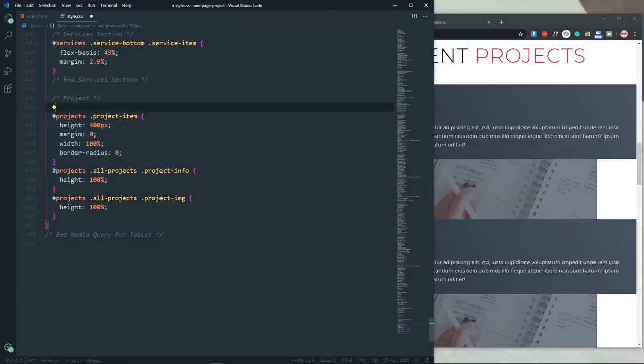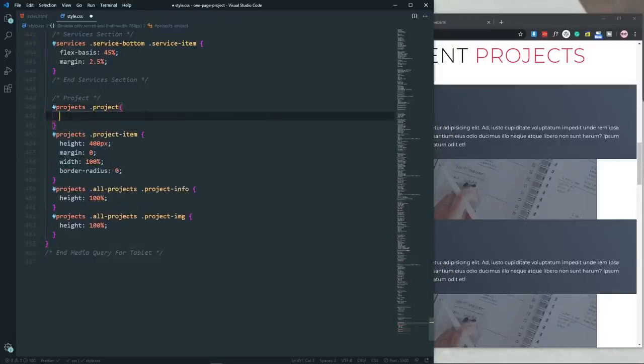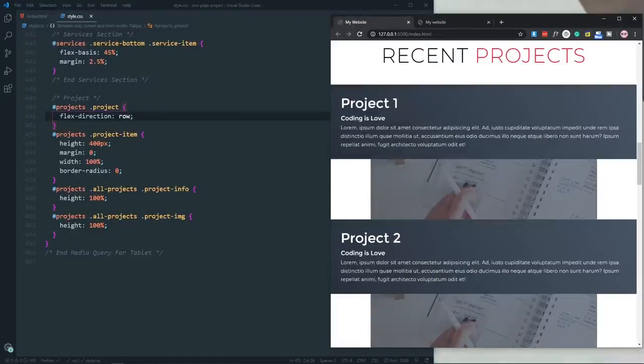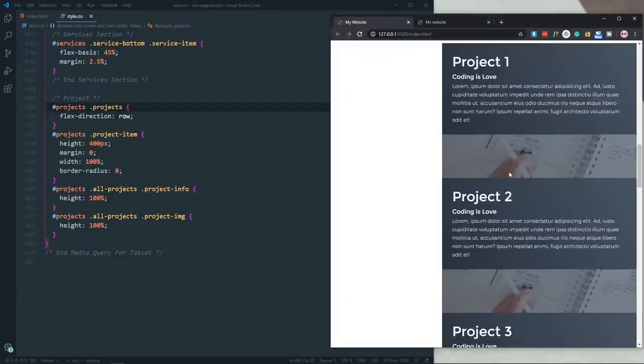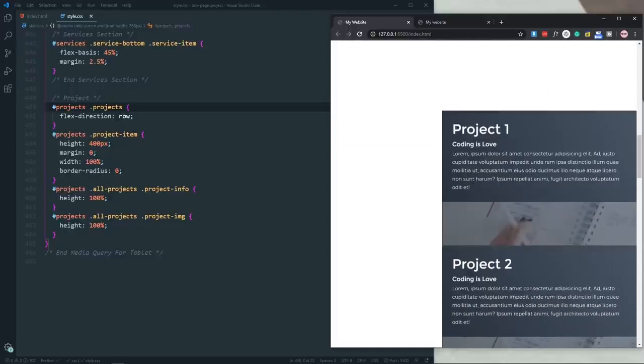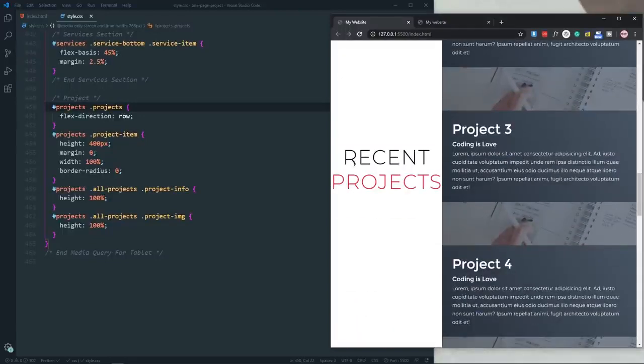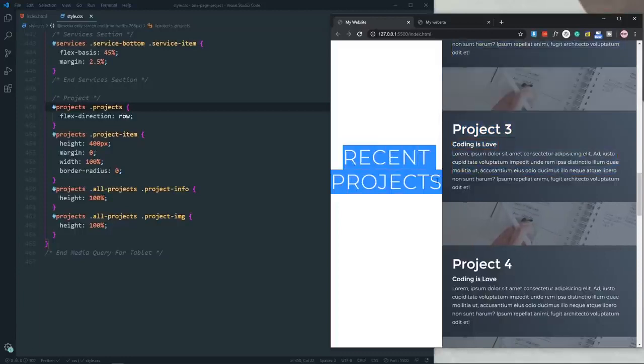So come here in the projects and project, flex direction will be column, and if I give it column, sorry, if I give it row, it's not working. Why is it not working? Okay, we need to make sure it is projects, not project. So now as you can see it's working, but it's kind of coming here, as you can see.